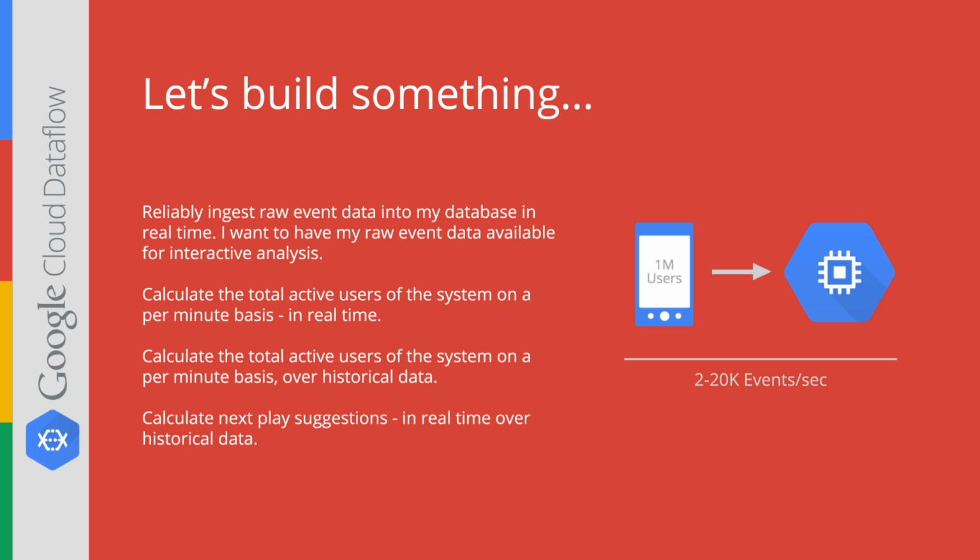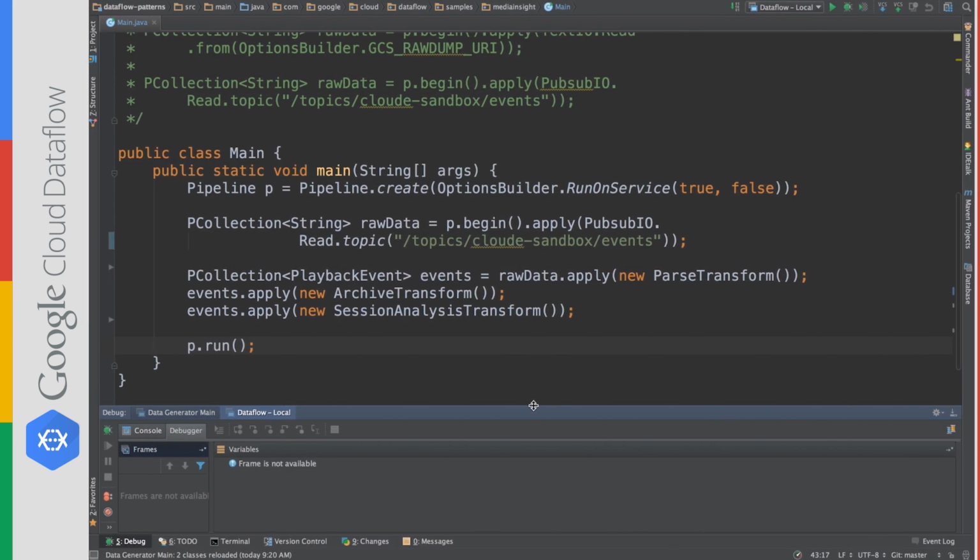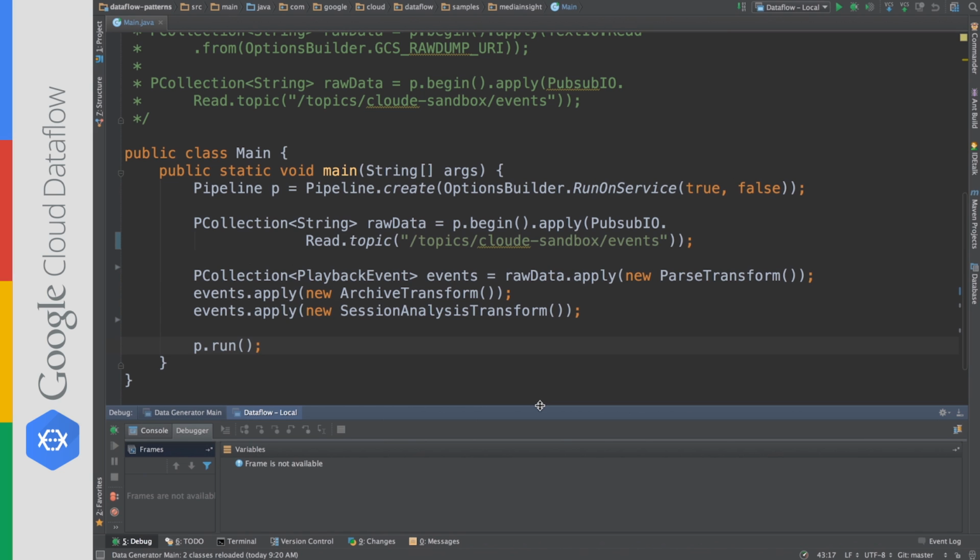To answer these questions, a developer would build a Dataflow pipeline using the Dataflow SDK to express their desired computation requirements. Here is the sample code for this demo. I have a pipeline with several branches. We will review some specifics of the code later in the demo. For now, let's get a job running.